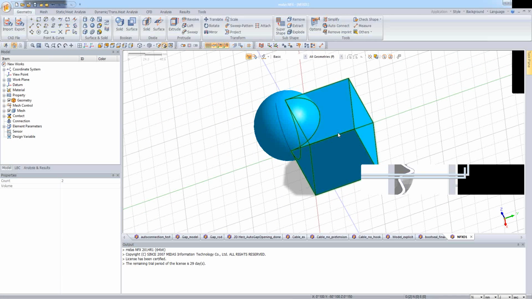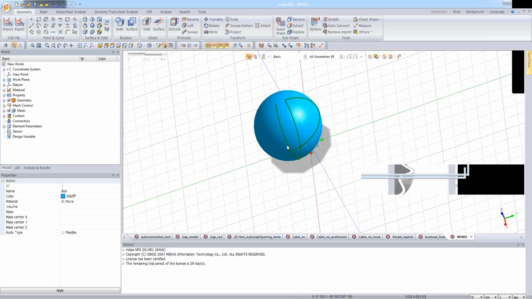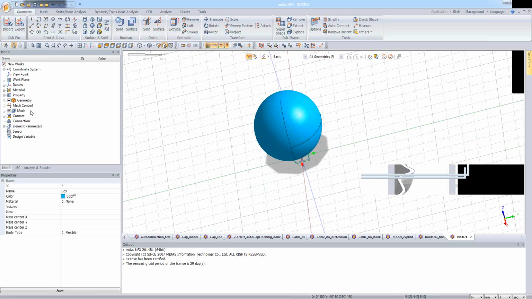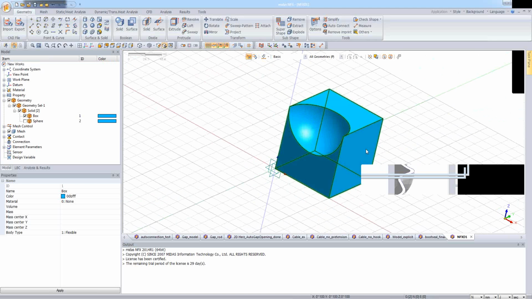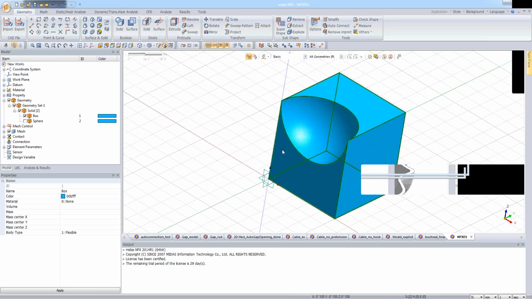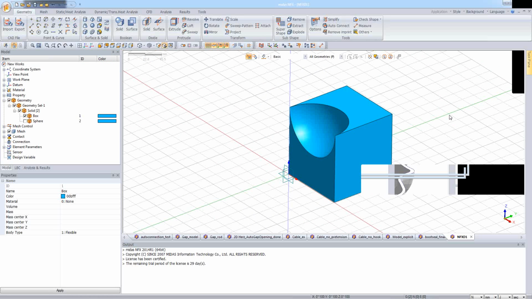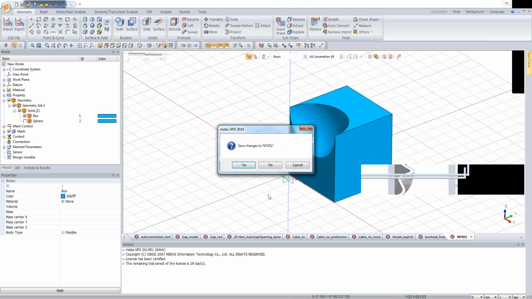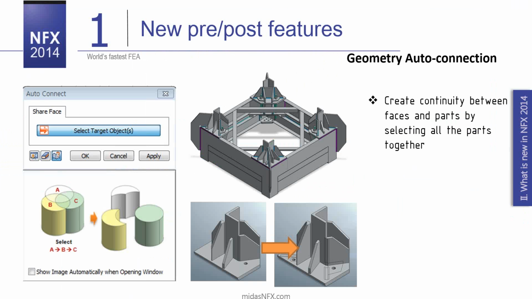And now you see that if I highlight this, for example, I have the imprint on here. And if I hide the sphere, you see that the sphere has been removed from the box. So the two parts are now connected, and you can mesh that. This is the auto connection feature. Okay, now let's come back to the presentation.